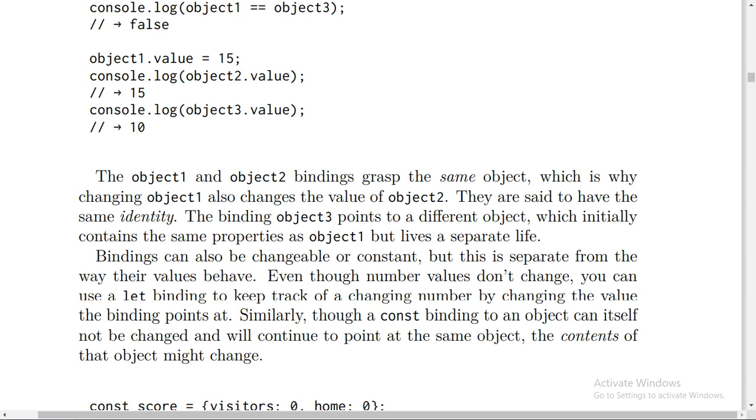Bindings can also be changeable or constant, but this is separate from the way their values behave. Even though number values don't change, you can use a let binding to keep track of a changing number by changing the value the binding points at. Similarly, a constant binding to an object can itself not be changed and will continue to point at the same object, but the contents of the object might change.